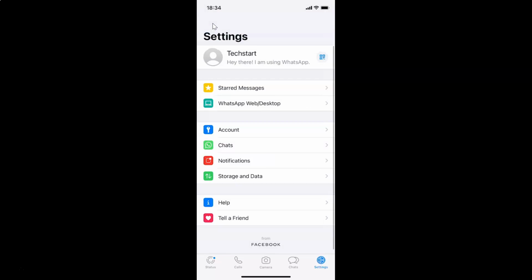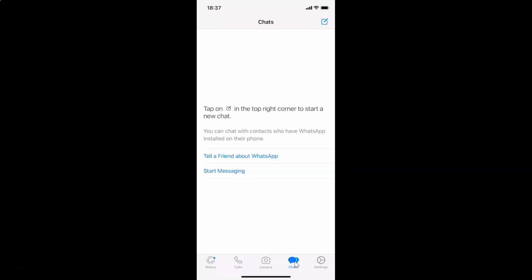Let me go to the chat screen. Let me tap on this chats, this tab in this bottom menu in order to go to the chats screen. Let me tap on this, and you can see I have this chats screen opened, and you can see I don't have any chat over here. So it's now deleted. So that's it guys. In this way you can easily delete all your chats at once in WhatsApp on iPhone.